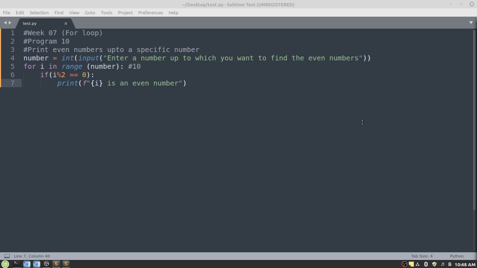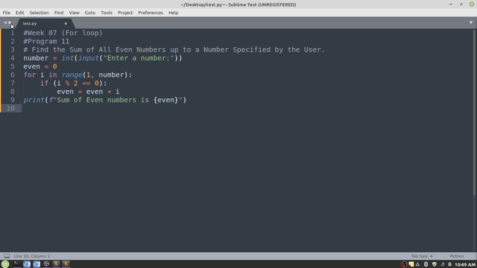Now I want to add the sum of all even numbers up to a specific number specified by the user. So in this case, I need to declare another variable. For example, even, sum, add, you can give it any name. Rest of the program is the same. Now I want to start it from 1, but you can actually start it from 0 as well, doesn't matter.